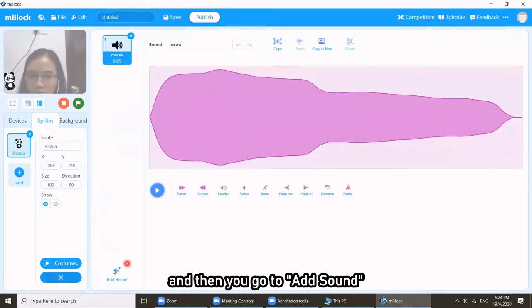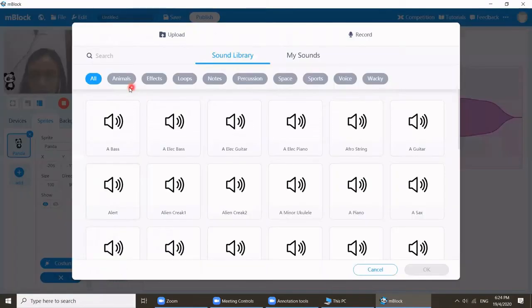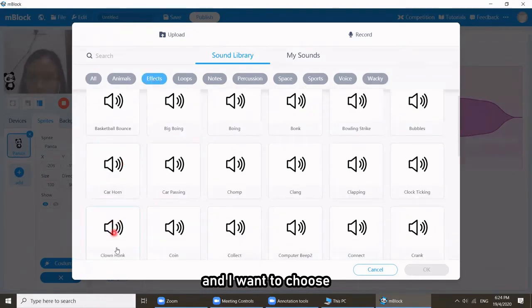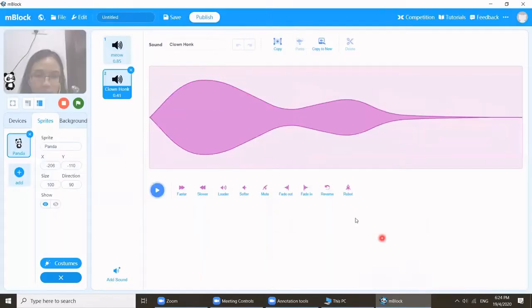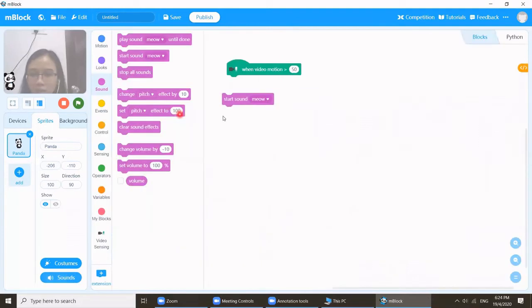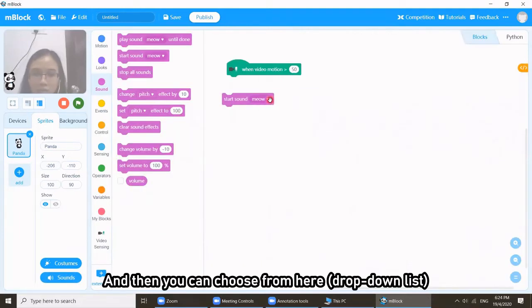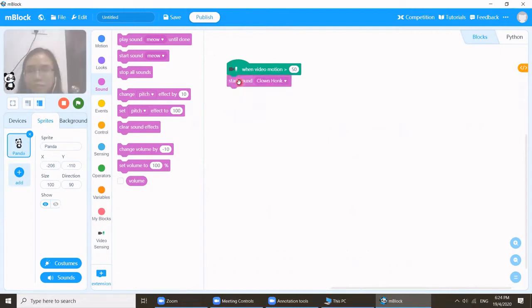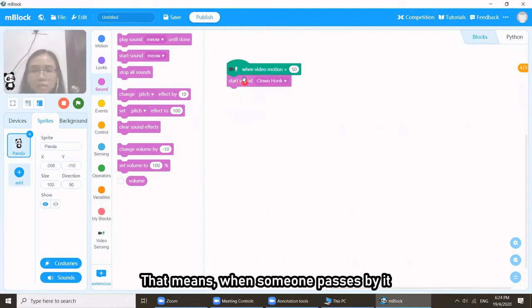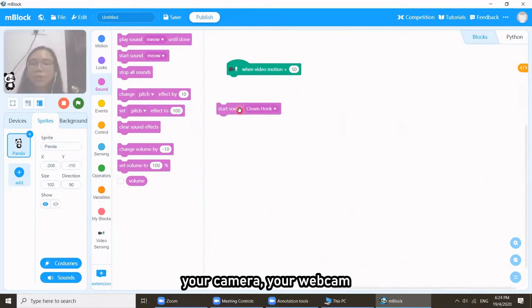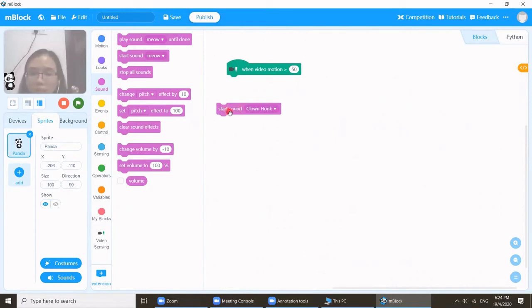And then you go to add sound. Here are lots of sounds, and I want to choose this one. Okay. Then you can choose from here. Let me see. So that means when someone passes by your camera, your webcam, it sounds like this.